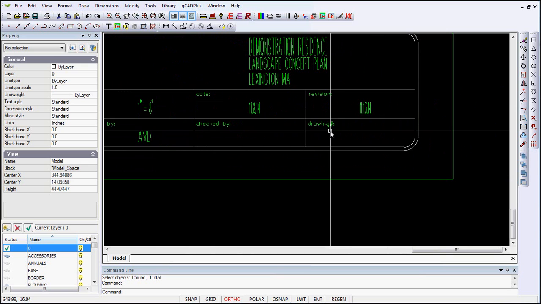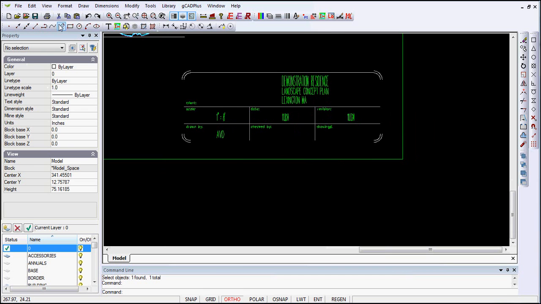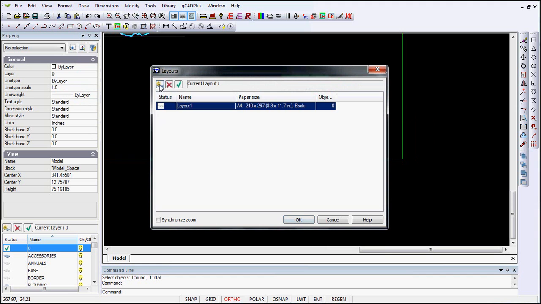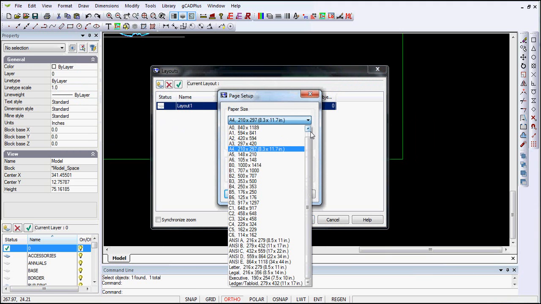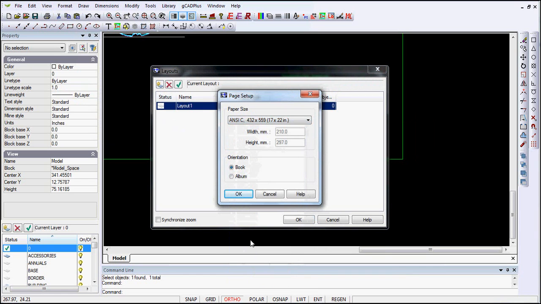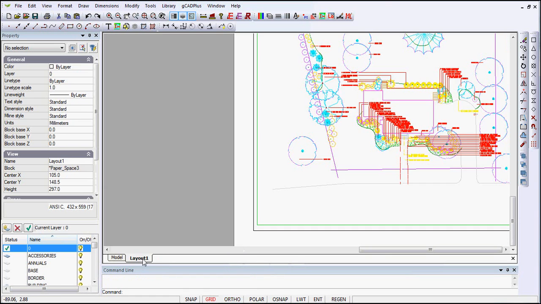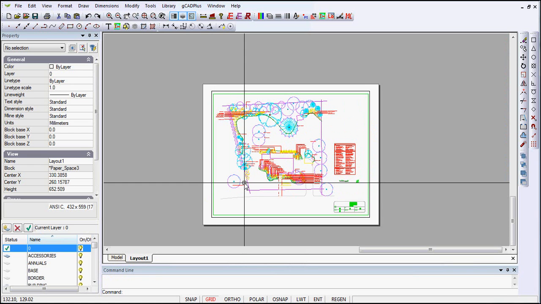The title block gives us no indication of the size sheet, so we'll do a little experimentation by setting up a new layout. That's Format, Layout, and we'll create a new one, and we'll try setting up with, let's say, an architectural C size sheet in landscape format, and we'll go OK. Now when we move to that layout, the design appears in the layout.